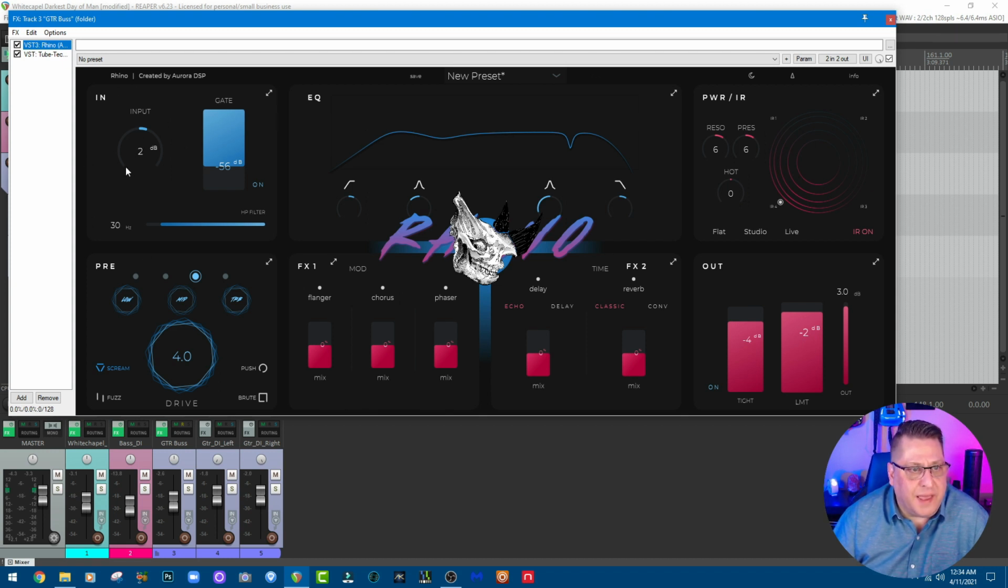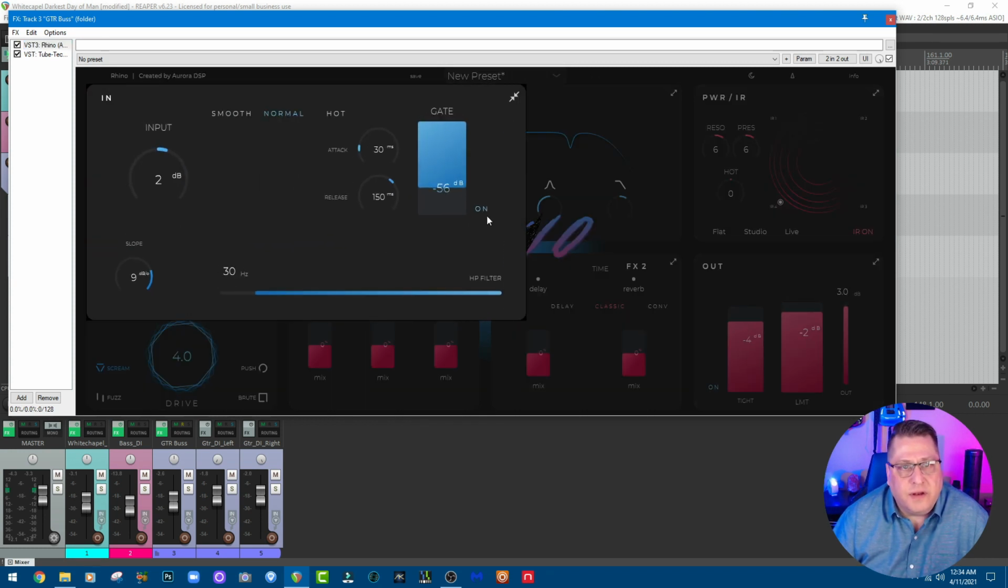I have this bump at 2 dB signal going in. And there's a noise gate. This also has a high pass filter set to 30 hertz, 9 dB slope, even though I'm really not using it per se. Then there's these three flavors right here, depending on what type of pickups you're using, whether they're passive, active, high gain or not. You could choose, you know, whatever sounds best for you in this section.